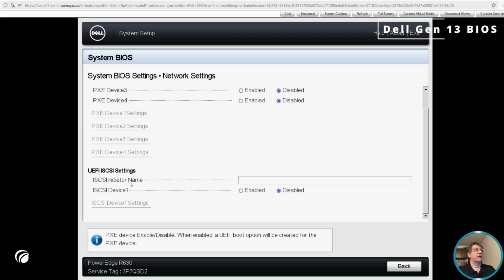And the second part, I could also configure an iSCSI initiator name. If I enable it, I have extra iSCSI settings, and instead of having a system with local disks, this system could run completely from the BIOS on an iSCSI device, somewhere on another server.